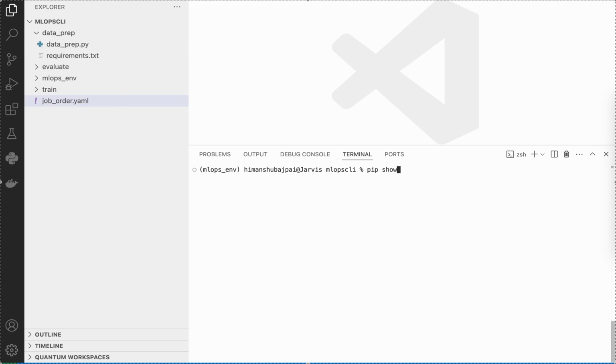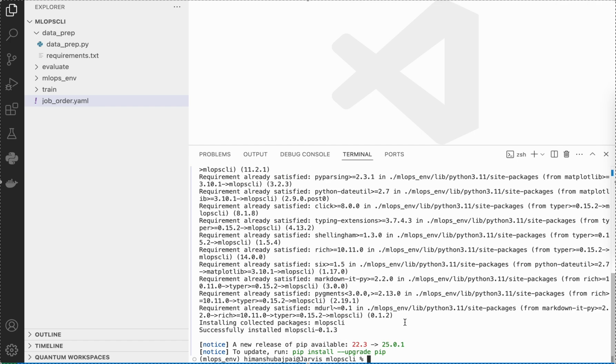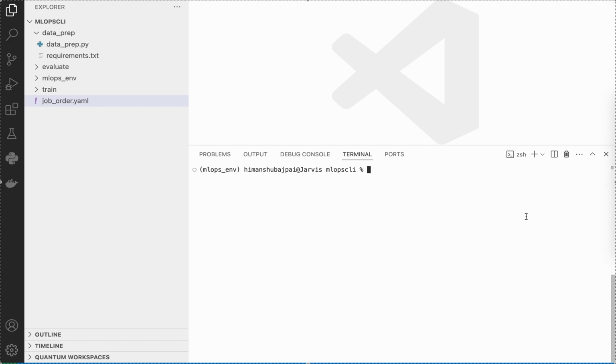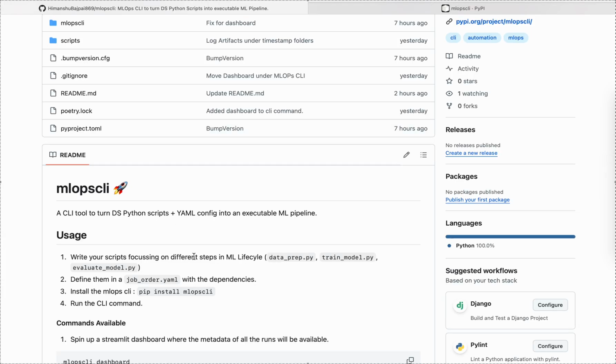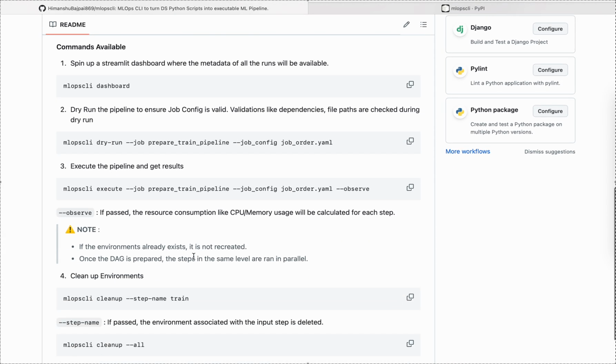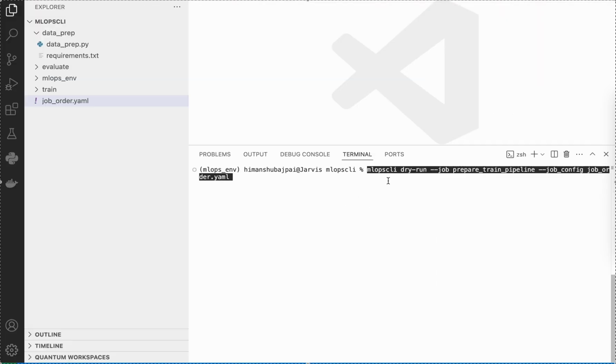So I'll first do pip show MLOps CLI just to see if the package is already installed. It is not installed, so I'll just install it. Yep, that should install this package. Now I'll go to the command line and we will try out each command one by one.